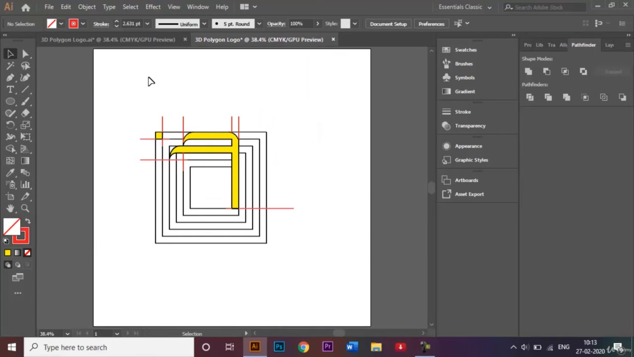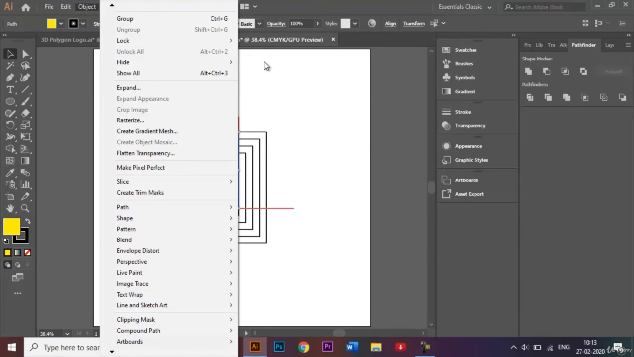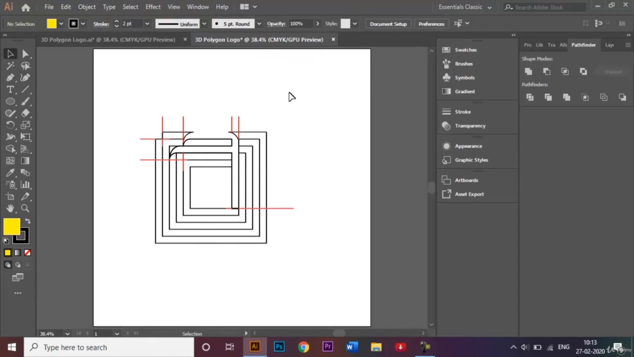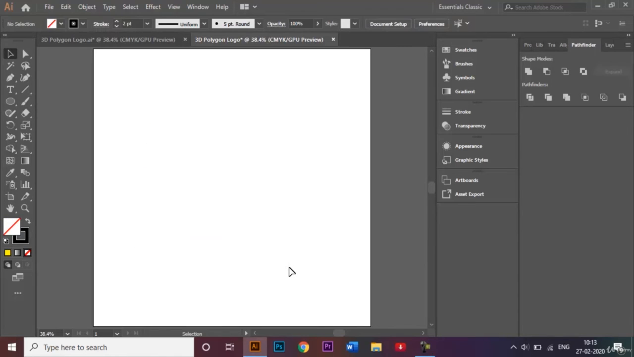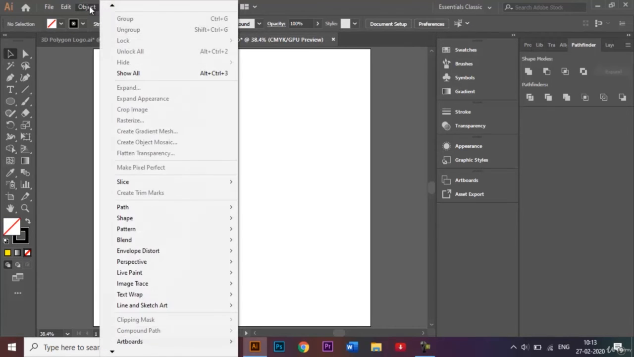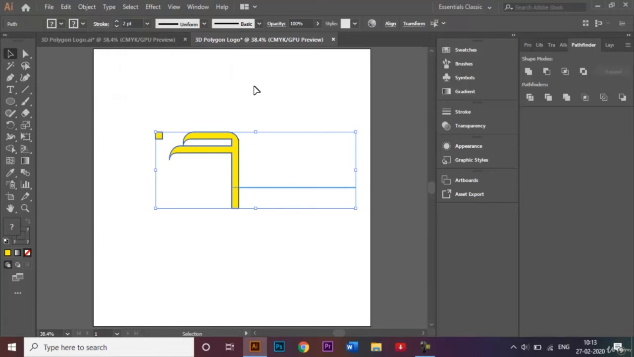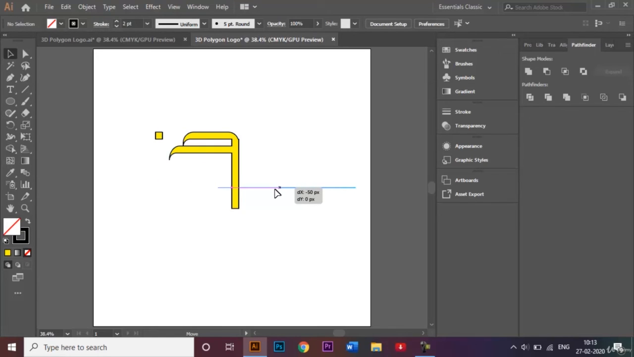Okay. So once you get that, I'll select the shape we just made, the yellow ones. Go to Object, Hide, and click on Hide Selection as of now. So once you've done that, we can go ahead and delete the grid we just made. Go back to Object and click on Show All. So once we get this, I'll just go ahead and also just increase this a little bit like that.